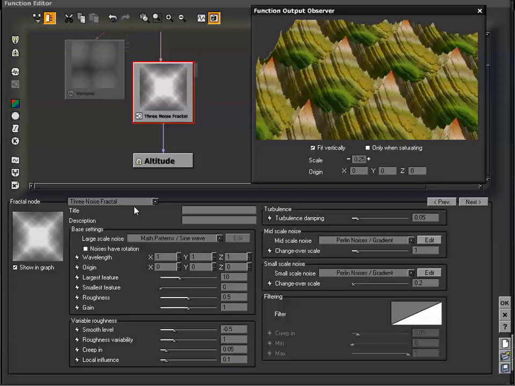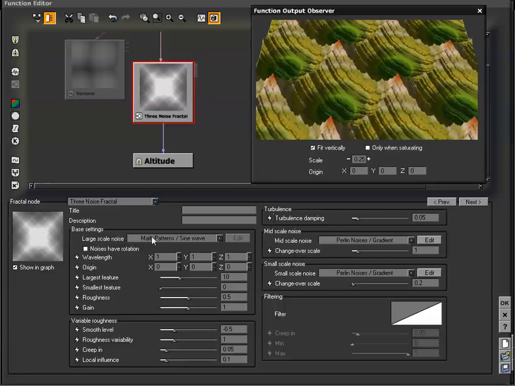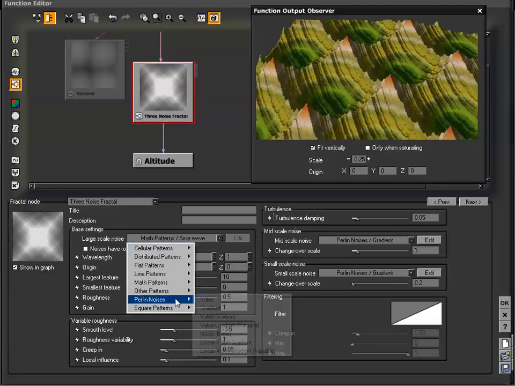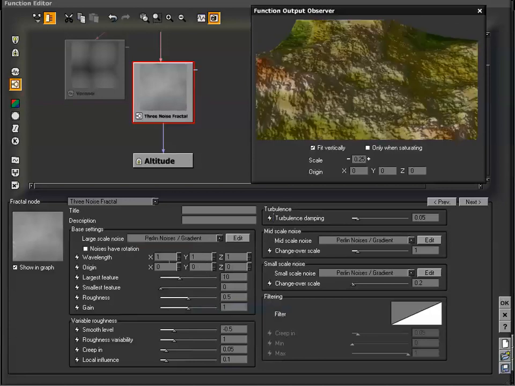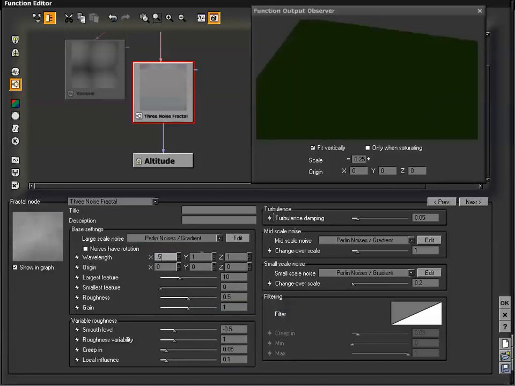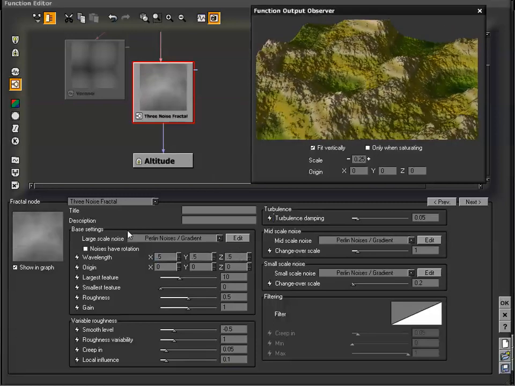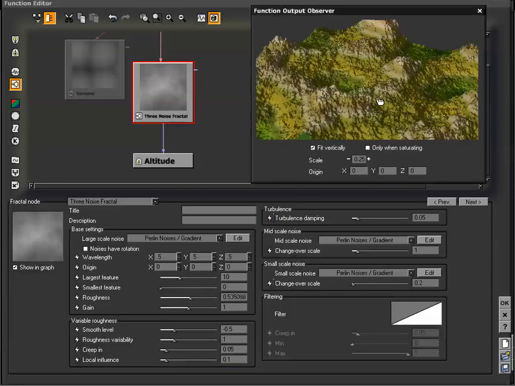The 3-noise fractal is a combination of almost all of the different fractals together. What we end up with is, if we take a look, we have our large scale noise, which currently is set to our sine wave, which we had before. I'm going to change this to, let's go to Perlin noise gradient. I'm also going to go ahead and decrease the wavelength. And that is our base setting. We can also adjust the largest and smallest feature and our roughness, just as we would with any other setting.